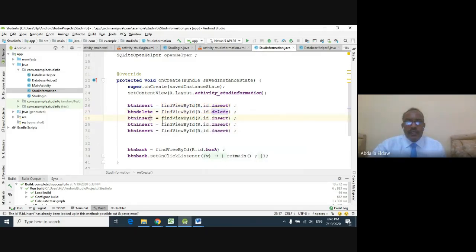The third one, update, btn update, and here update. Btn view, and here view. The last one, btn search, and here also search.